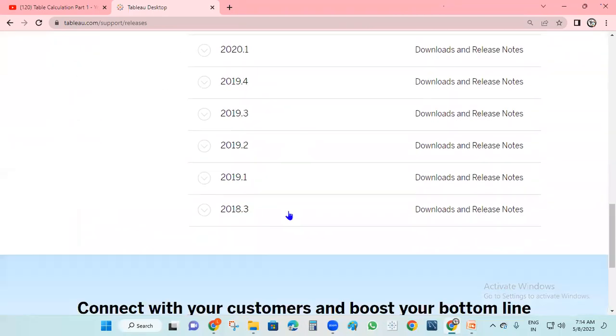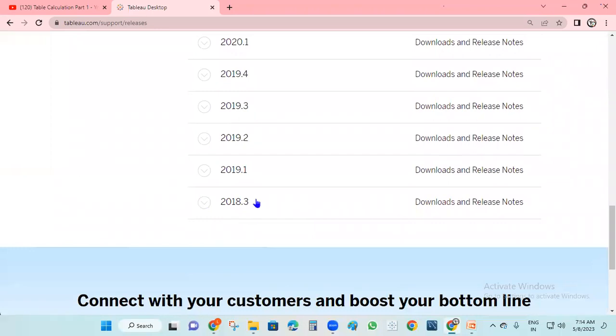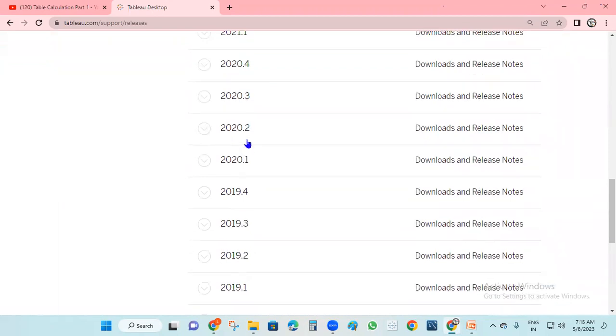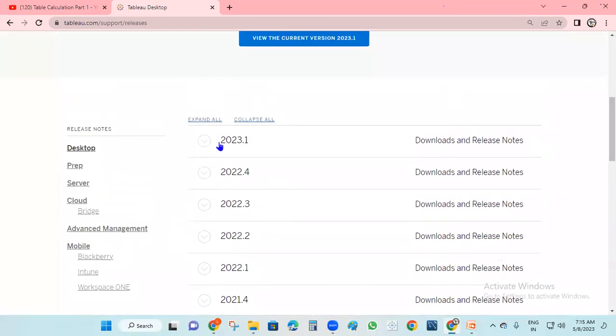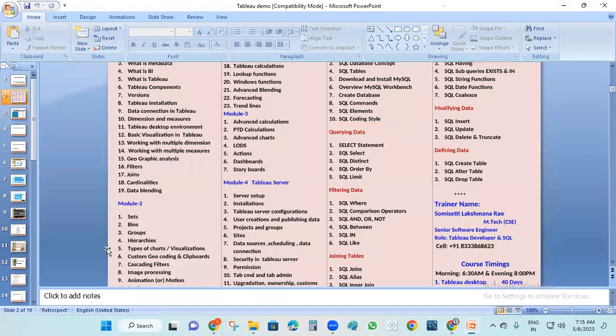When I joined the company, I was using 2018.3. Then I can use all the versions here: 18, 19, 20, 21, 22, 23. Presently, this is the version running. I already downloaded this version, so I will install it later, no problem. These are the versions available in Tableau. Okay, next.